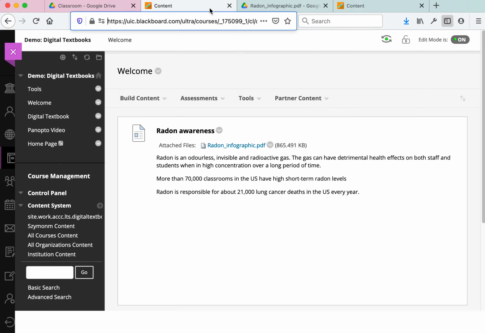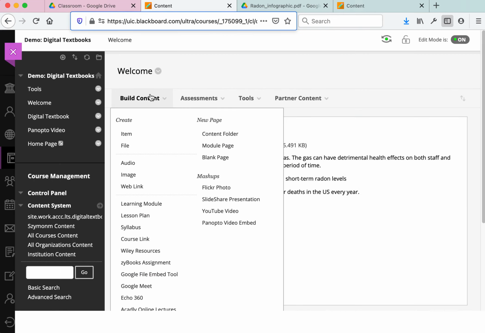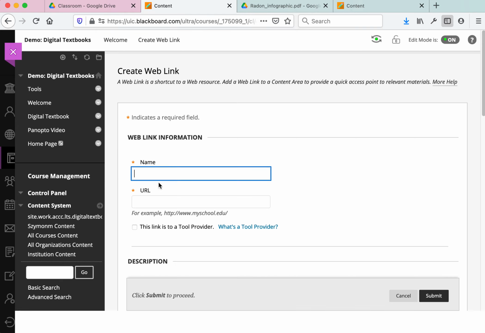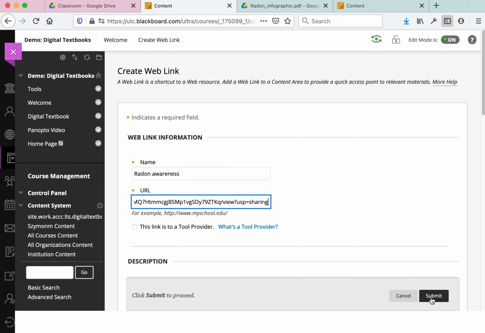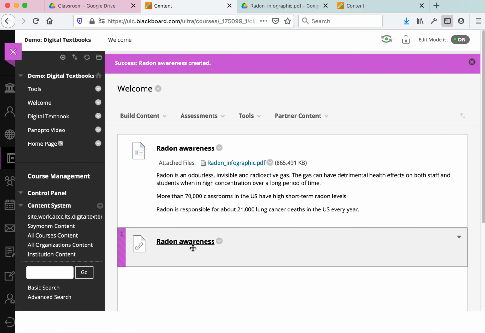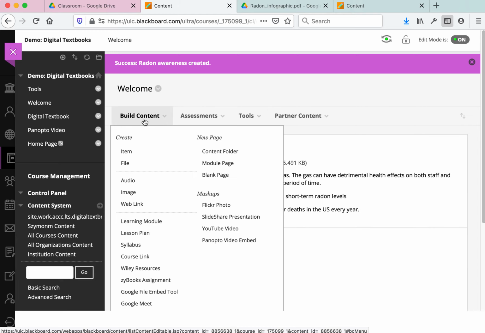And now we are back in Blackboard. The first way to embed this link is by using a web link option. And so here I'm going to simply use the URL itself and submit. Now students will click on the black portion, the title of the item, and I could use a description at the bottom as well. So let's go to see another way.